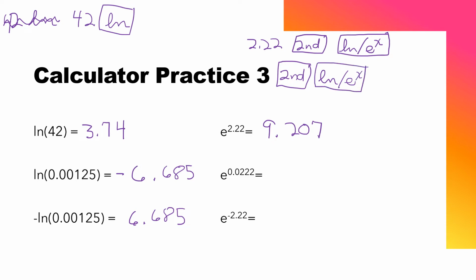Your display will be showing e and then an open parentheses. Then you would type in the 2.22. You would close the parentheses and then hit enter. And for finding the natural log of 42 on the graphing type calculators, you would hit natural log. And that's going to open it up with the open parentheses, and so then you would hit 42, close parentheses, and enter.